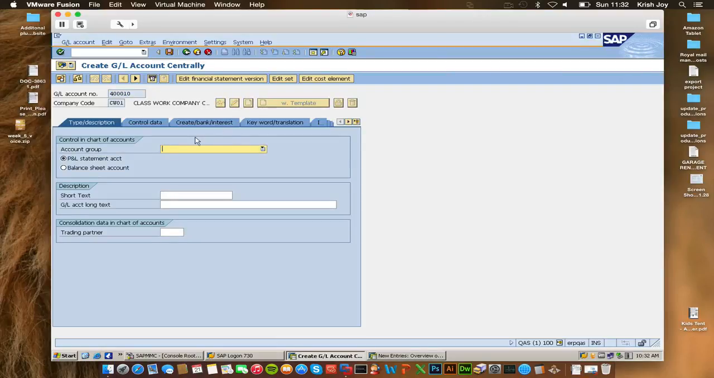Assets. Liability. He is deliberately doing output tax. Balance sheet account. Yes, balance sheet account. Also in the previous one, make sure you click on the balance sheet account, even the input tax. Oh, I didn't select that. Go back and select it. What's the problem?